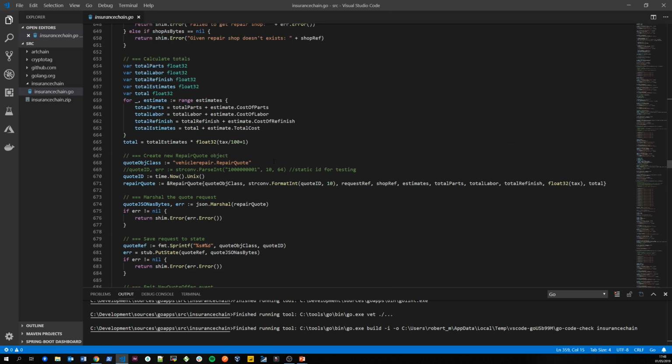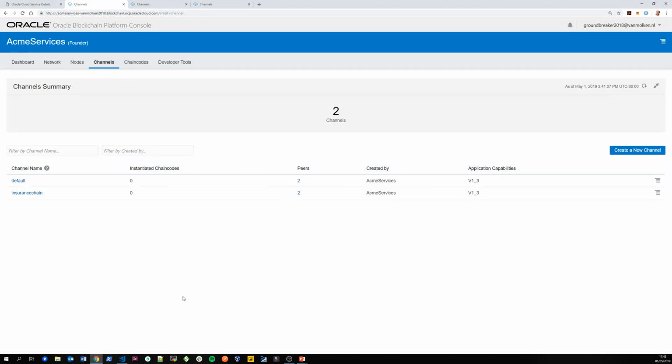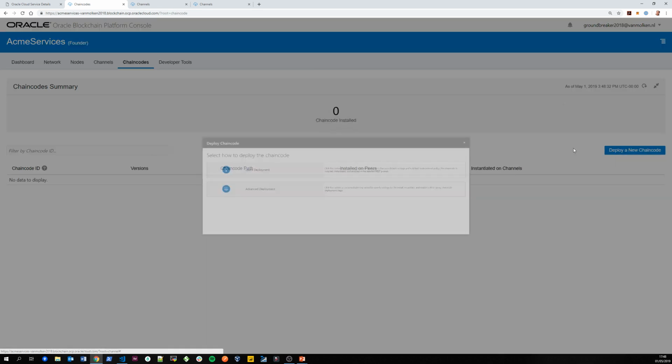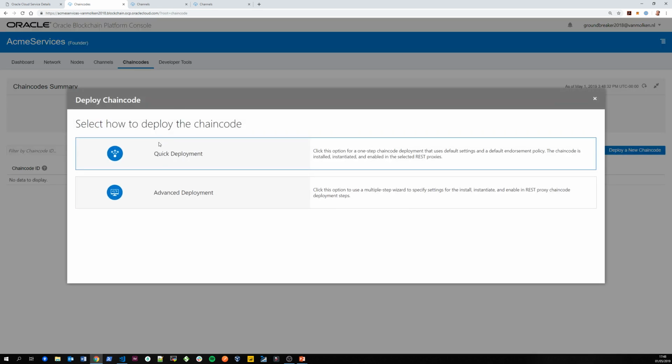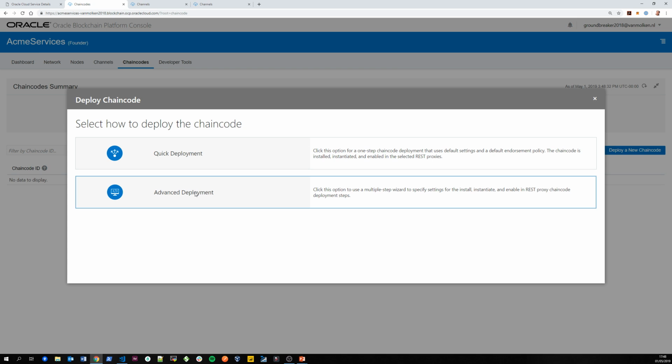Okay. Let's go further, right? Because next we need to deploy this smart contract code. We can go to chain codes as a founder or the creator of the channel. So the creator of a channel can only deploy chain code to the channel. So this is Acme Services. I can press the button deploy a new chain code, and then we have 2 options, a quick deploy and an advanced deployment. For this, first I will show you the advanced deployment.